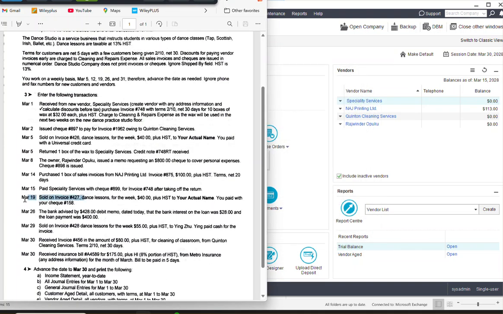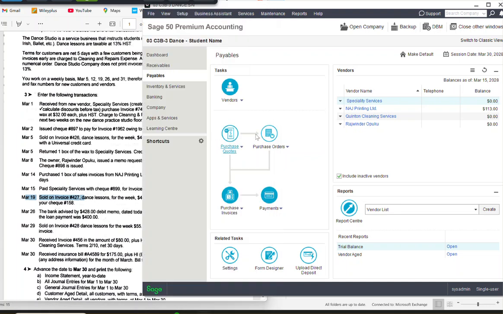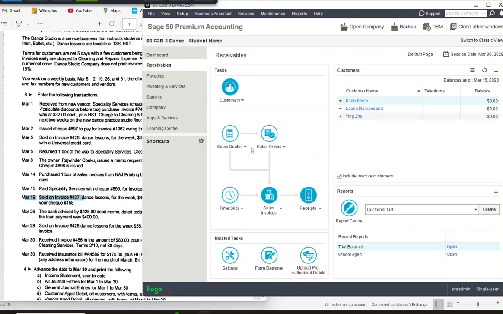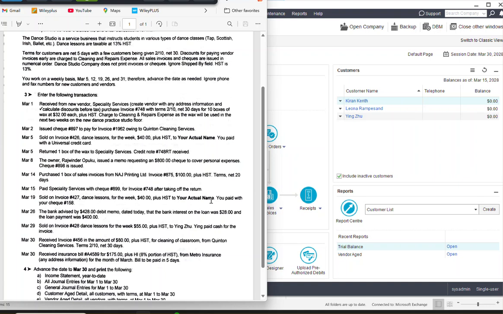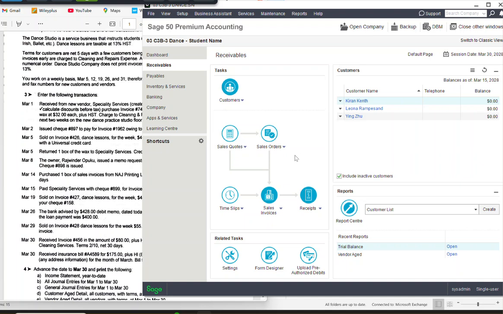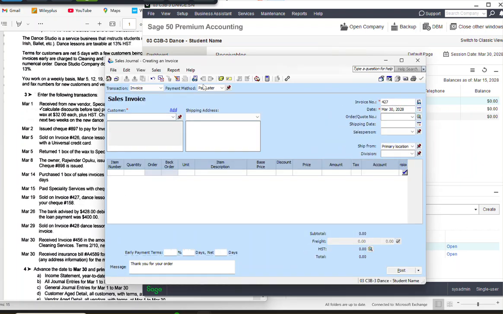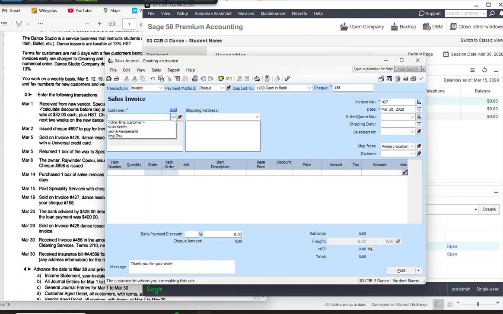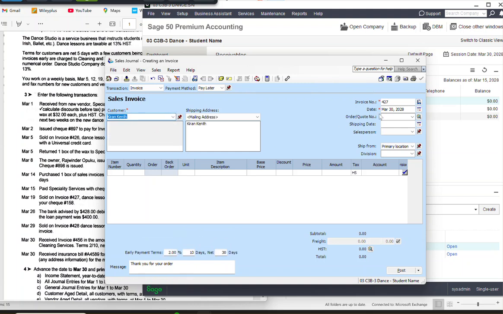What we did is we sold again on the 19th. So if it's a sale, we are going to go to receivable, and it is your name, paid with a check. So this is a sales invoice, and instead of pay later, you could do a check. They told us what the check number is. Check number is 158. And it is whatever your name is. So you're going to pick up whatever your name is, the client, and the date is the 19th.